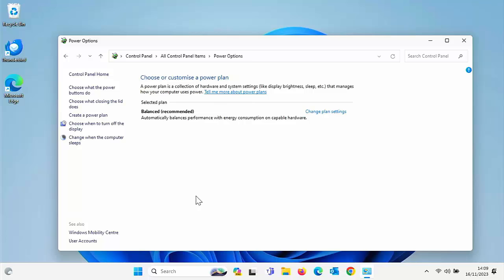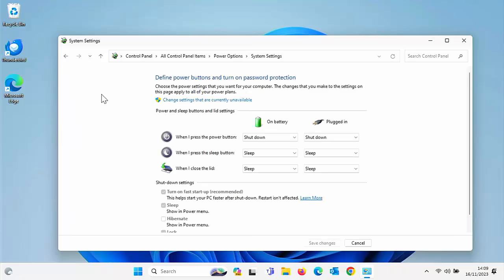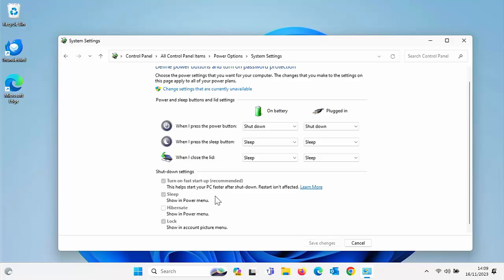And then the next thing you want to do is go to choose what the power buttons do, just up there, top left of this box. Left click once, and then you can see there you've got turn on fast startup recommended, and there's a tick beside it, but it's greyed out.